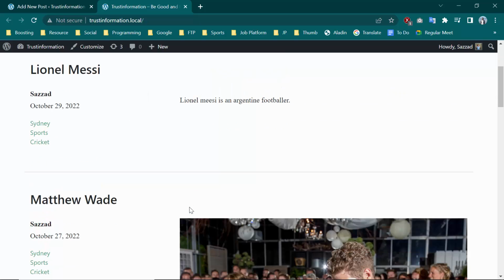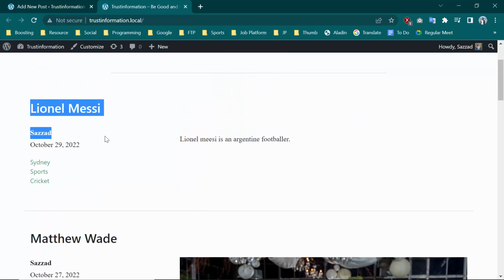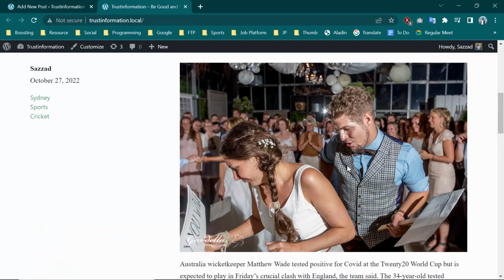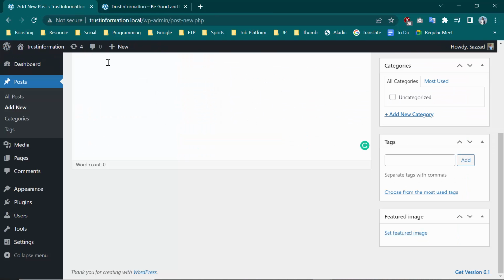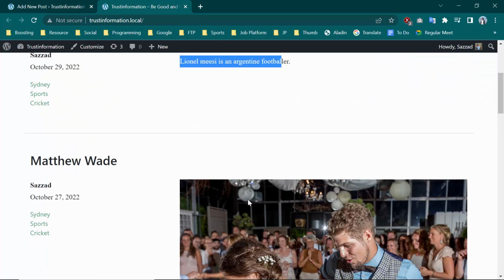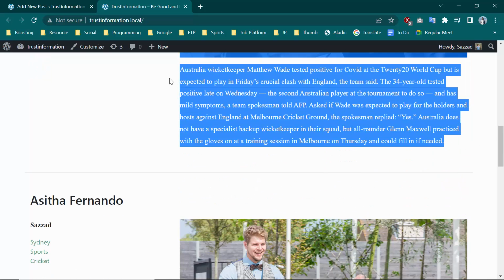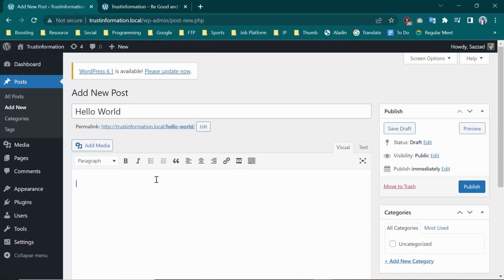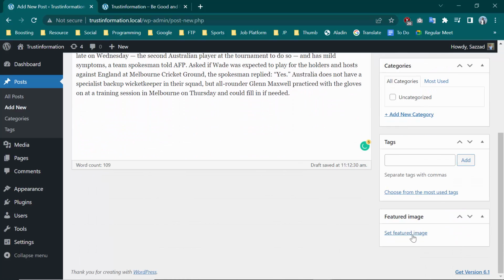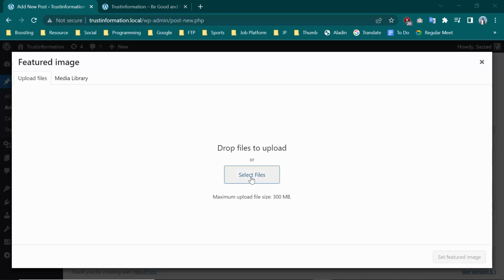So as you can see, there are some posts that have an image and some that do not. Those that have an image are showing it. You can add a post here. The post is hello world. Then write some code. I will copy this content here and paste it here. Now I'm selecting an image here. Okay, upload an image.